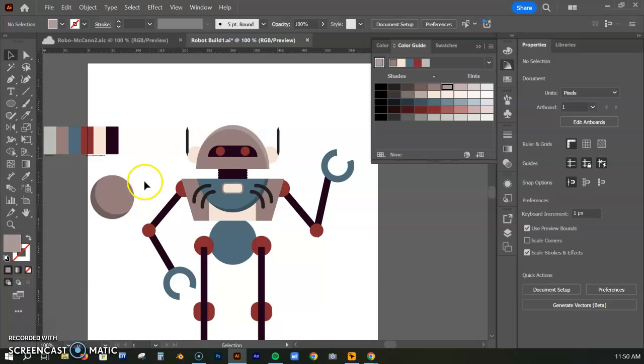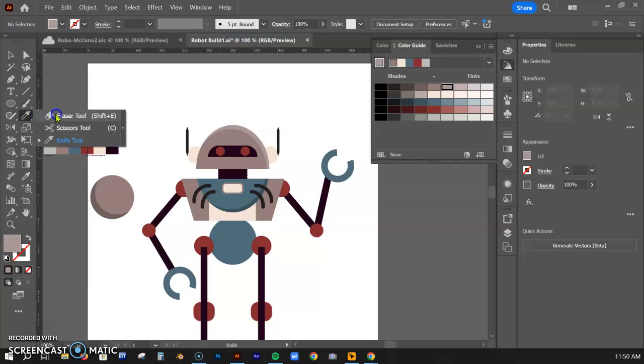While I'm in this video, I'm going to show you one other additional way to do it, which is a new tool, and that's the knife tool. So the knife tool is right here. It's hiding under the eraser. So if you see the eraser, we're going to click the knife tool. I'm going to show you how this tool works.